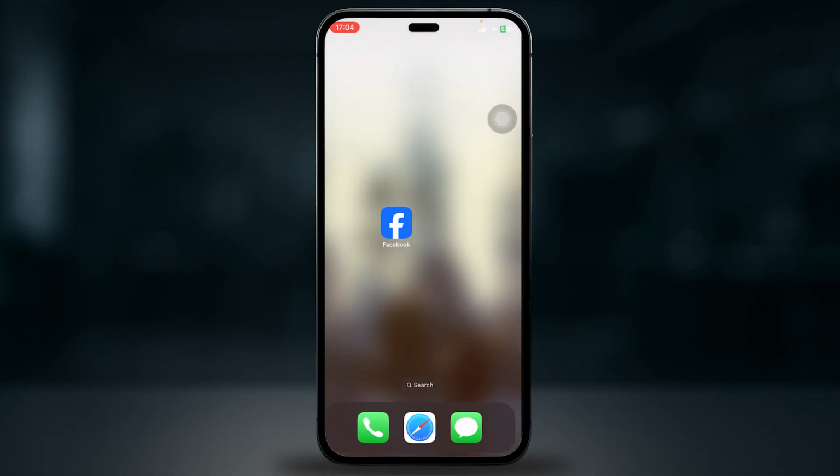Safety tip: do not use fake page links, they can be phishing. Quick fix: refresh the app, and that's it.